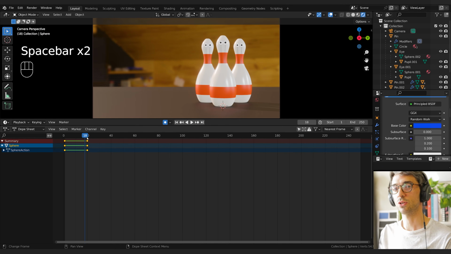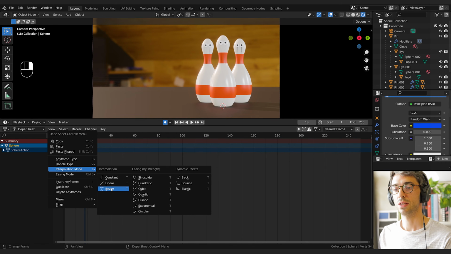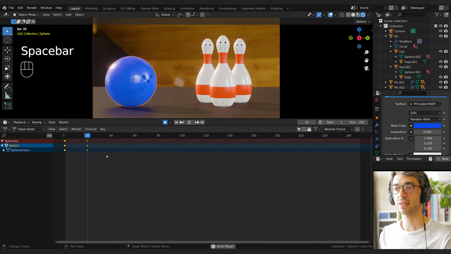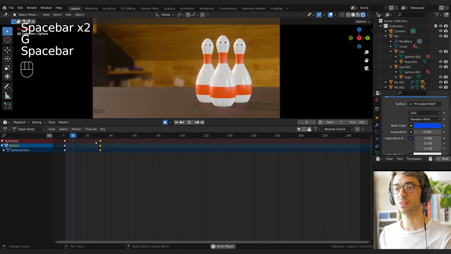Now I do want to see him interpolate between these. So this one, I'm going to right click these keys, Interpolation, Bezier. This will automatically switch it back to Bezier. This way I can get a better sense of the timing.